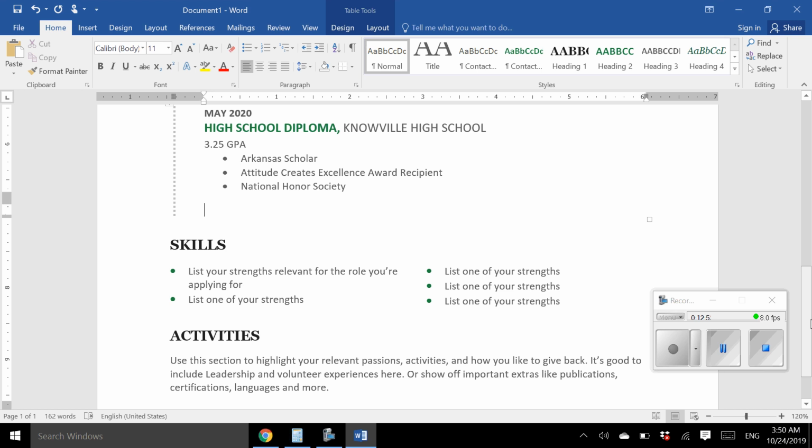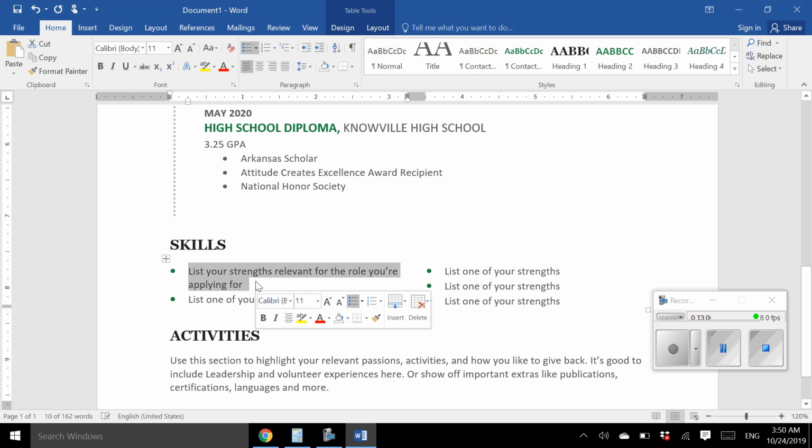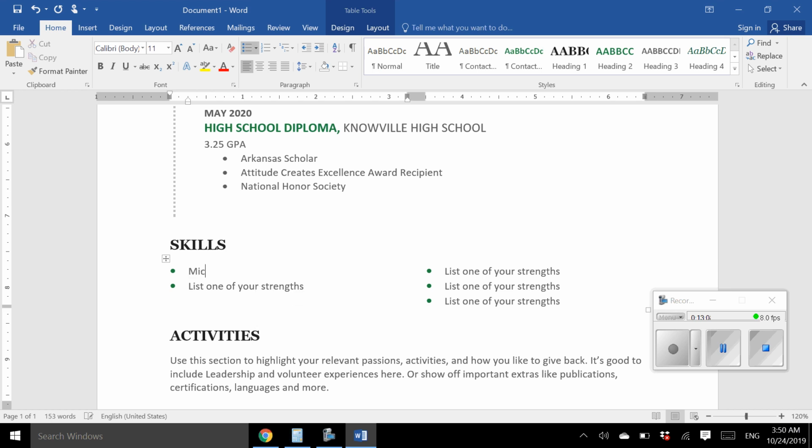So you wouldn't include things like, oh, I'm a good listener, I'm very friendly, I'm very helpful. Those are things that you could probably talk about more in the cover letter or even during your job interview. So here are some examples of skills that we're going to type. We are skilled in Microsoft Word, so we know word processing, and Microsoft PowerPoint.